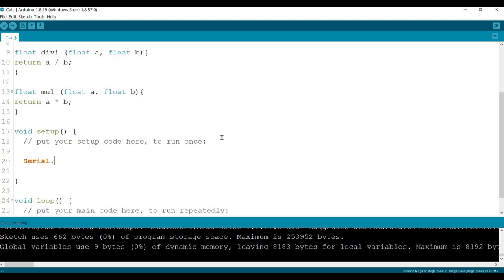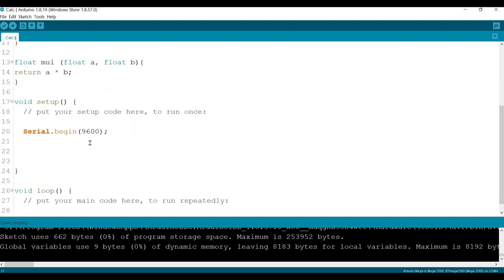First, let's call Serial so we can display some numbers. Serial begin again, let's use 9600. Now, if you want to use them, I'll define three variables for A, B, and the result. So I have float X, Y, and Z, just for testing. I'll define X equal to, let's say, 10.2, any random number, and Y equal to, let's say, 15.3. Now let's call the sum function: Z equals sum of X, Y.